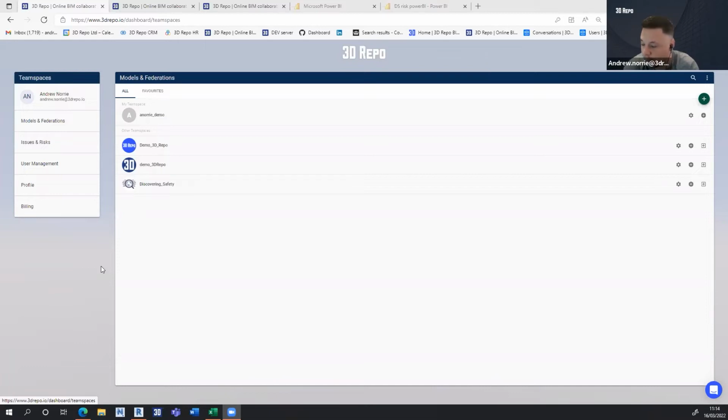So whereas the majority of what I'm going to be doing is going to be in 3D Repo, we'll also try and bring in a few other tools and show how they can interact using the SafetiBase API to pull and push data back and forth between them. So just a quick introduction to the platform to start with.